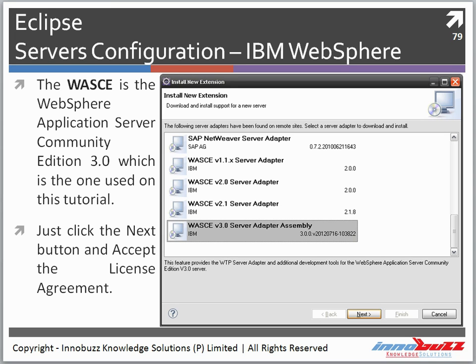Here's the window that will be shown once you click on the Download Additional Server Adapters option on Eclipse. Choose the WASCE version 3.0 server adapter assembly. This is the version we have installed previously.